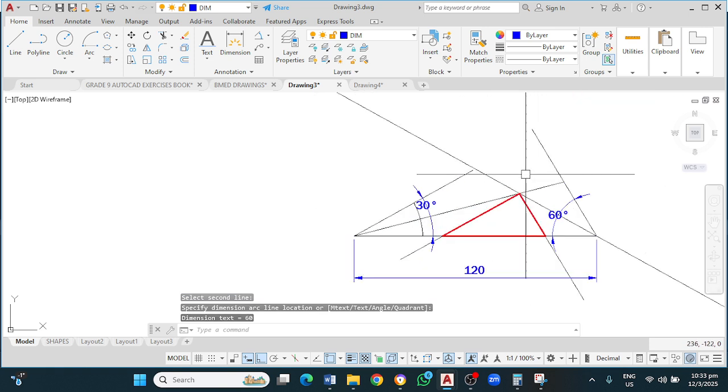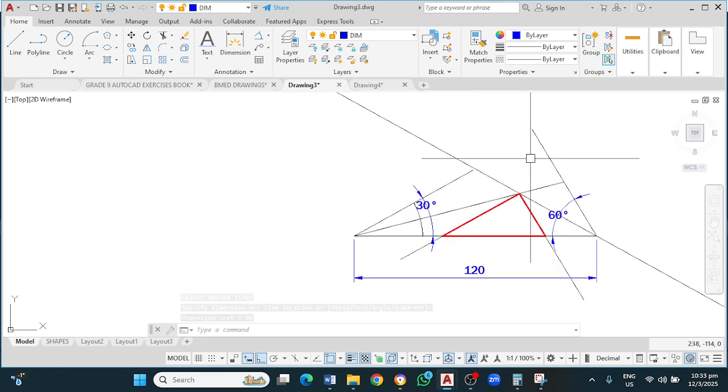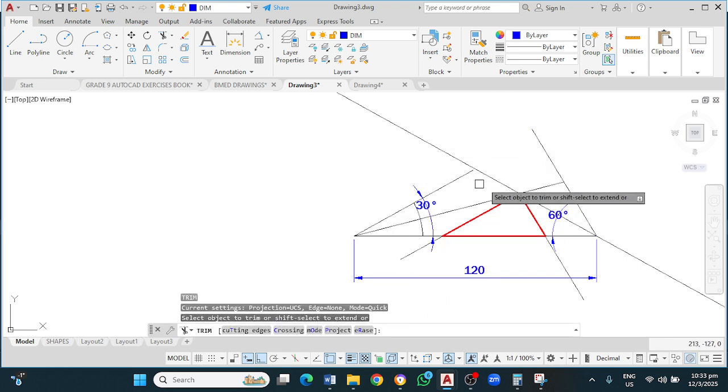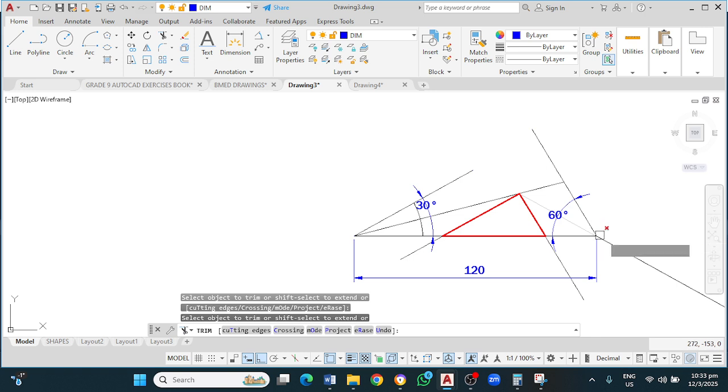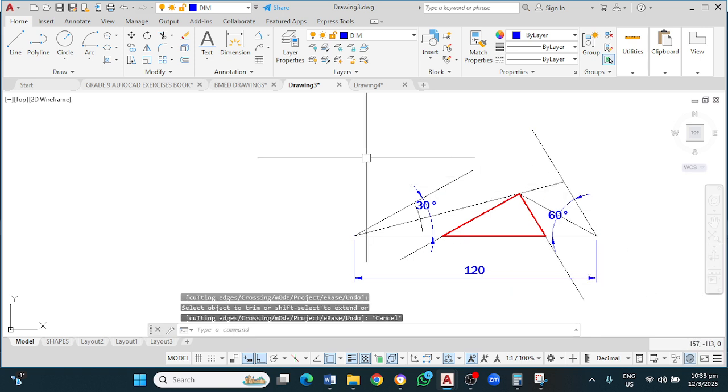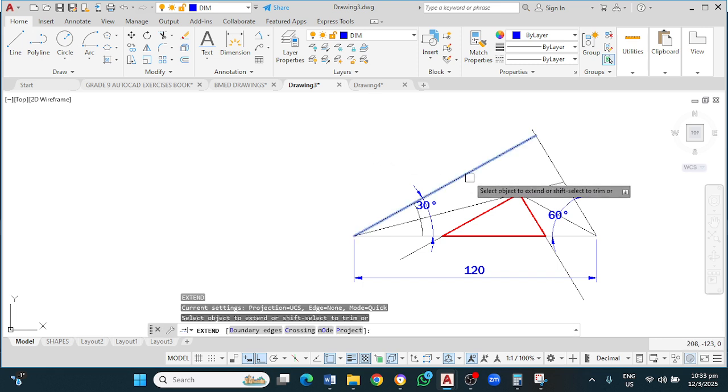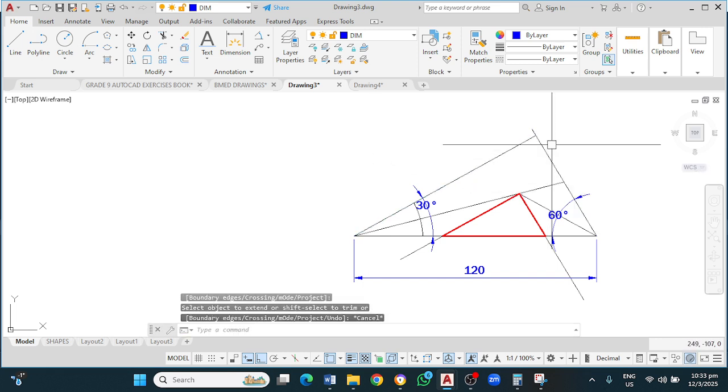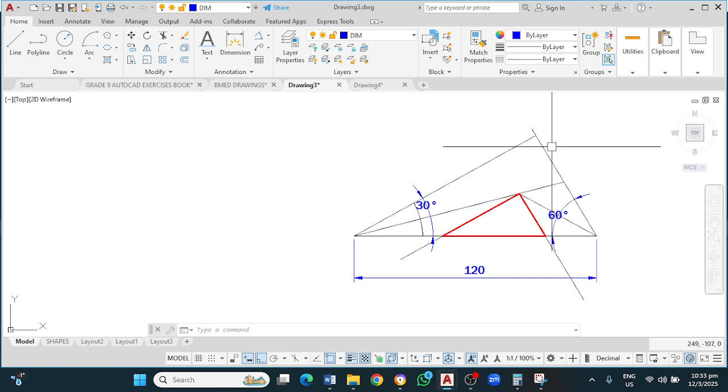And just like that, just in case, you could also extend this out to here, you know. Doesn't really matter, seriously. TR, enter. Could also trim this as well. That's not needed anymore. EX, enter. So that's how we draw a triangle when given the perimeter and two angles, two base angles. All right.